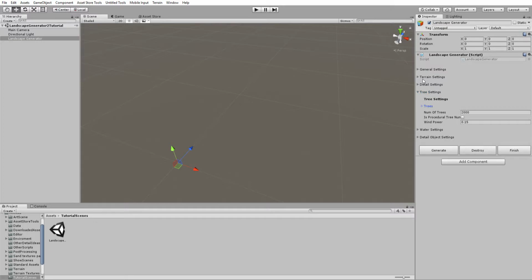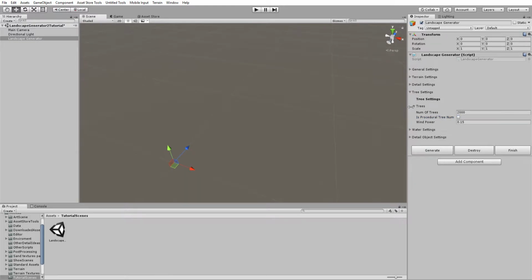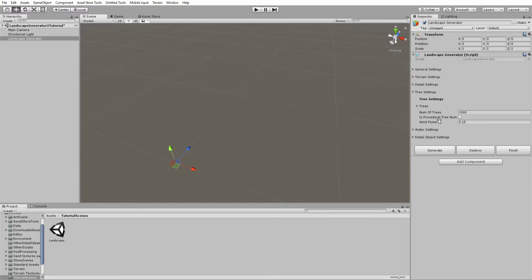The tree settings are similar to the detail settings. The number of trees, or the num of trees, is exactly how many trees will be generated on the terrain. When you click generate, the is procedural tree num, or is procedural tree number, if you check that, when it generates, it will set this to a procedurally generated number. Note that this makes trees pretty dense on your terrain most of the time.